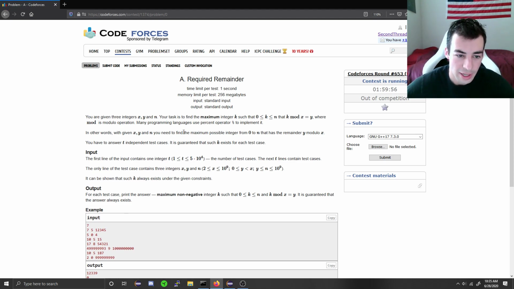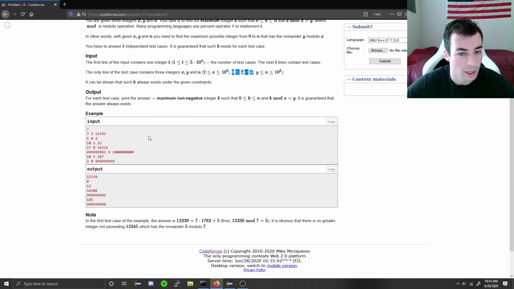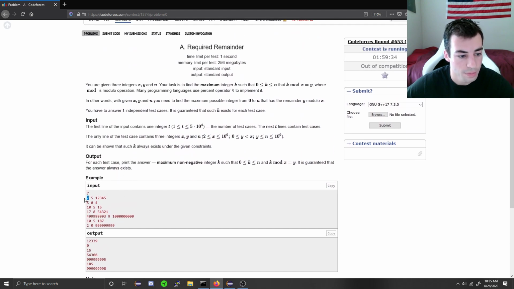Given x, y, and n, you need to find the maximum k between 0 and n such that k mod x equals y. Can n be huge, right? So k mod x equals y. Is y less than x? Yeah. So you just take out a lot of y's. Yeah, so I guess there are just two cases.